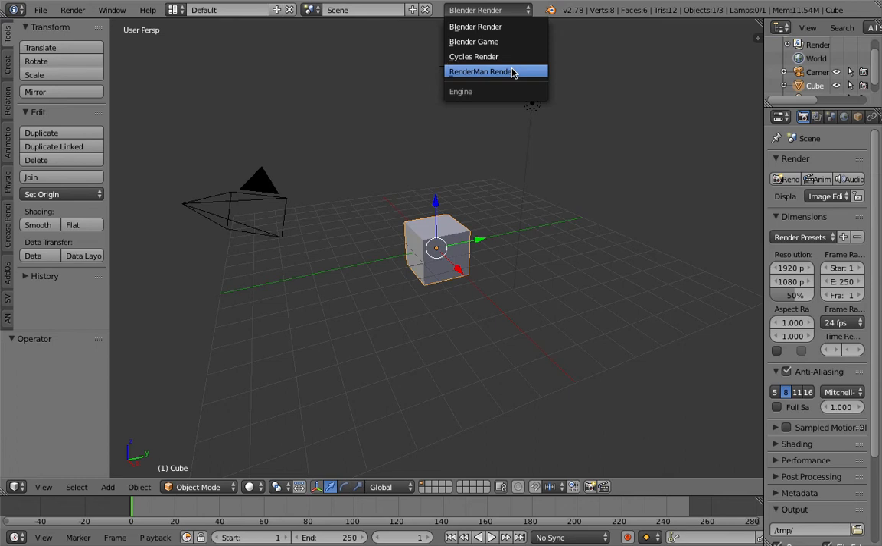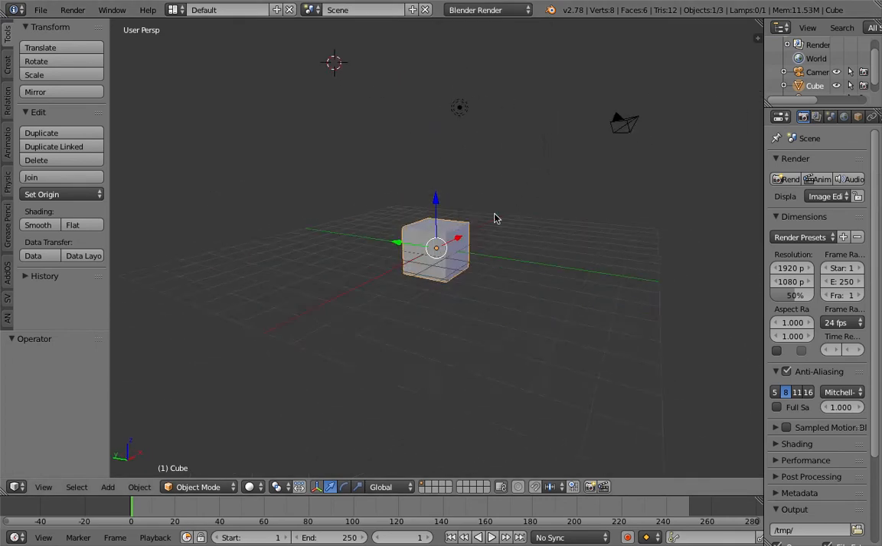But of course, Renderman for Blender is licensed software. If you want to use it commercially, you need to pay for the license. But anyway, we're gonna take a look at the whole overlap and stuff.